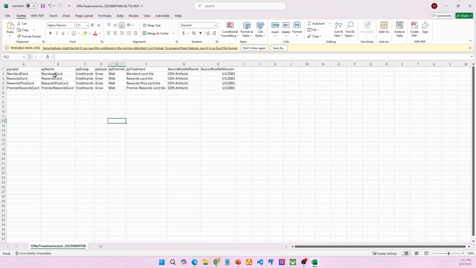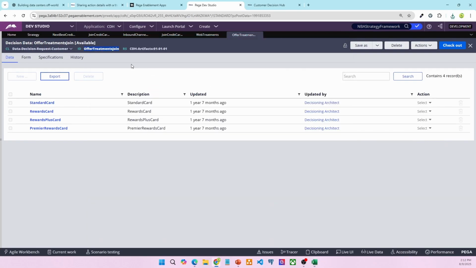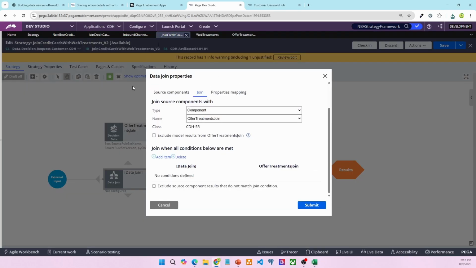So here we have the action related information: PY issue, PY group, PY name, and the channel, okay? And also we have a treatment as well, correct? So that means this is the joining information we have to use. So with this particular combination, whatever the treatment we have to join that, correct? So I will use the same join condition in my data join.